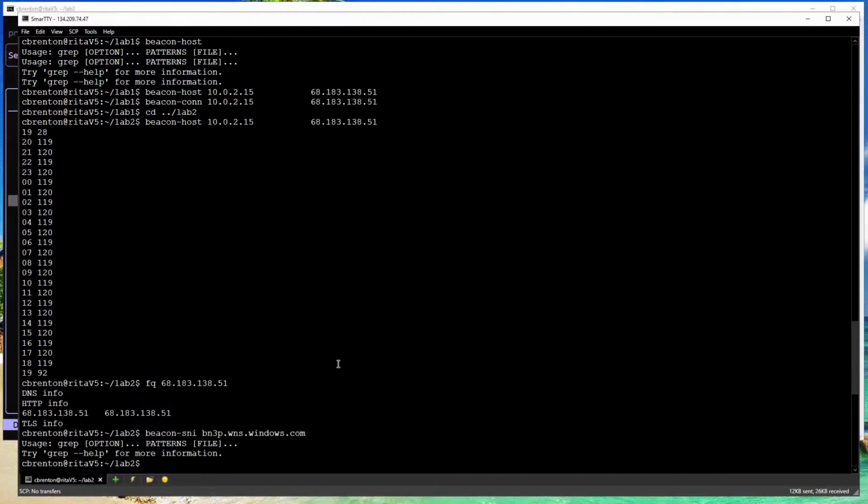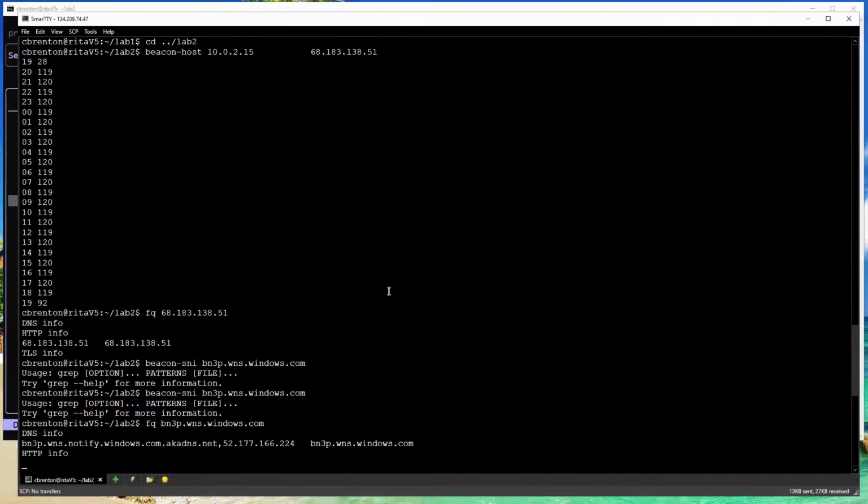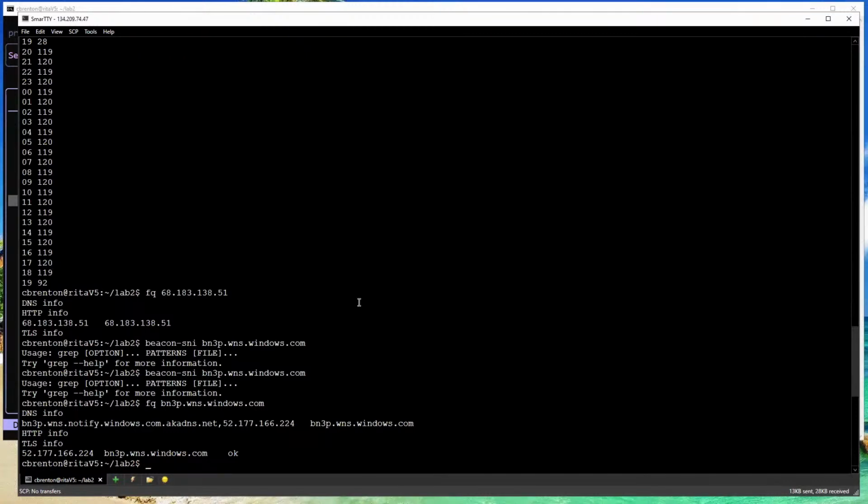And what did I do wrong? What did I do wrong? Oh, I know what I did wrong. I wanted to use the FQ script. I'm only giving it one parameter for the beacon one. It doesn't know how to do the beacon with that. I wanted to go in and do the, what does Zeek know about this fully qualified domain name? That's what I was trying to accomplish here.